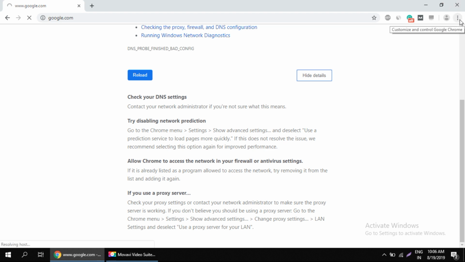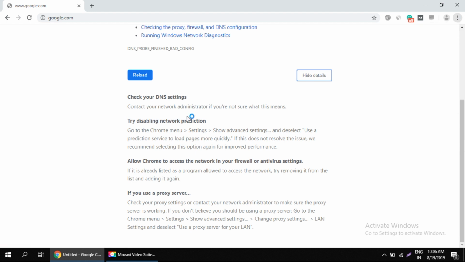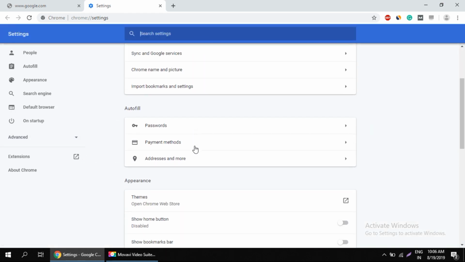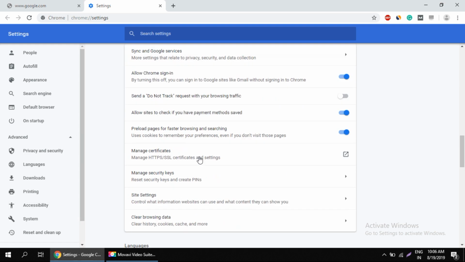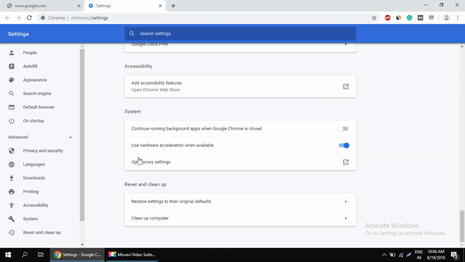You have to click on these three dotted lines and just go to the settings. Now click on settings. So now you have to go down and click on advanced, then go down. Now you have to click on open proxy settings.